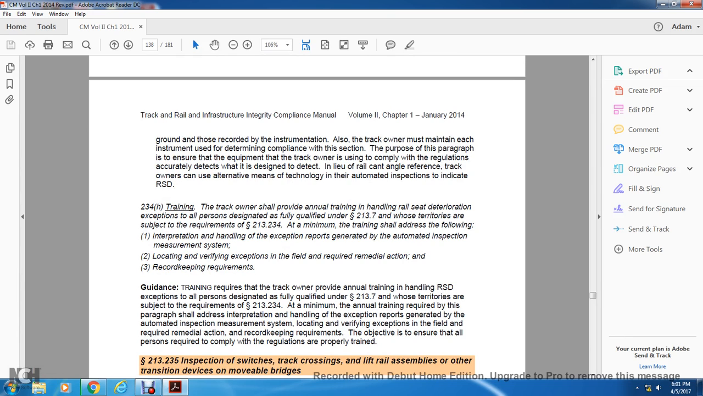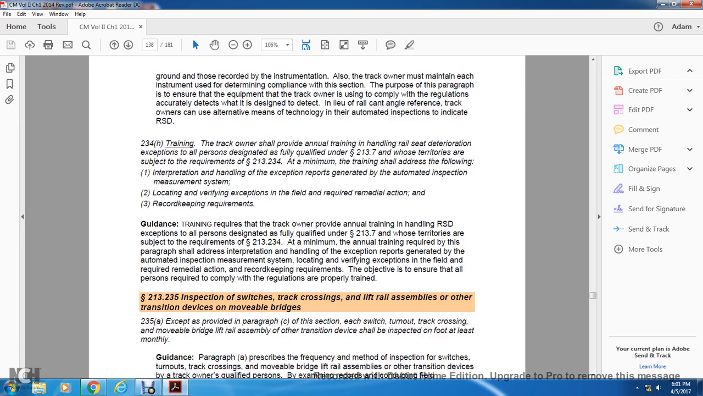234.8 Training. The track owner shall provide annual training in handling rail seat deterioration exemptions to all persons designated as qualified under statute 213.7 whose territory is subject to the requirements of 213.234. The minimum training shall address the following: interpretation and handling of exemption reports generated by the automated inspection measurement system, locating and verifying exemptions in the field, required remedial action, and recording requirements.